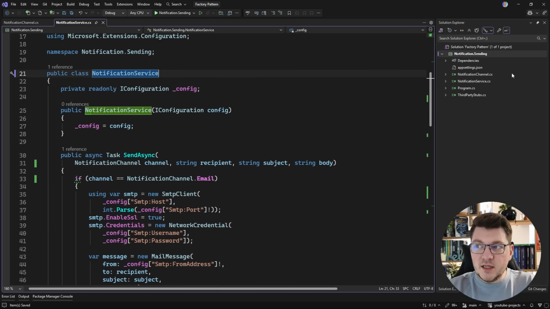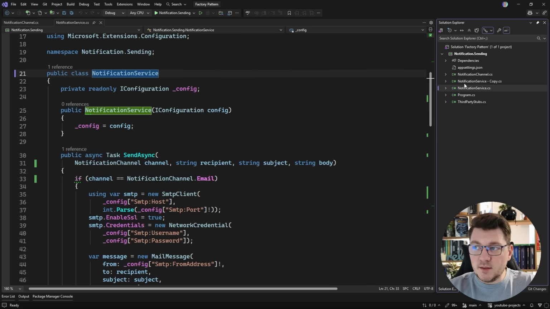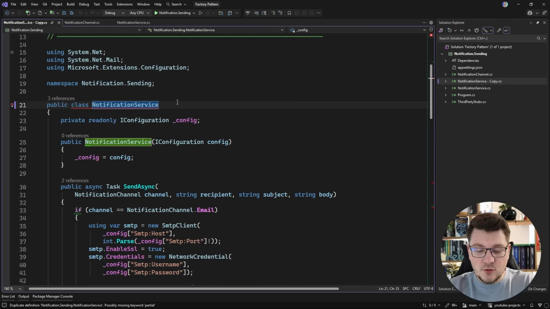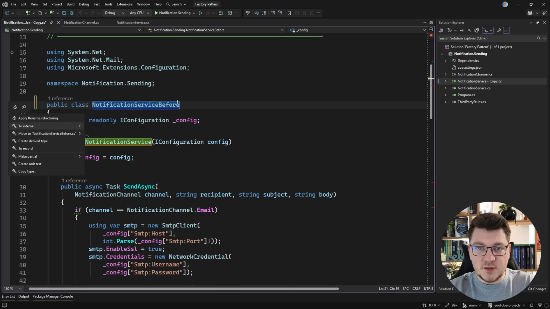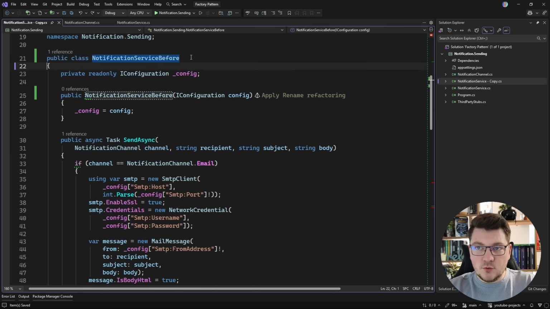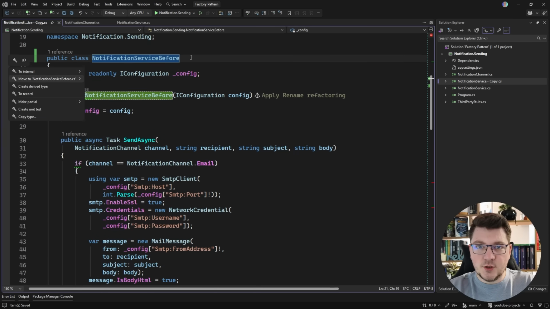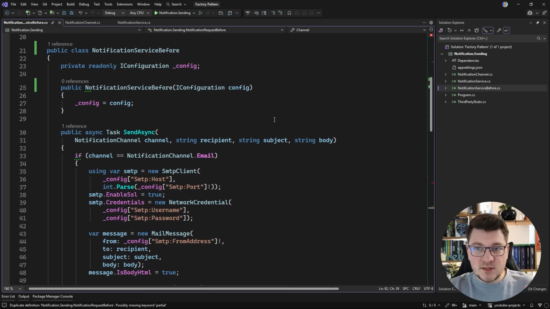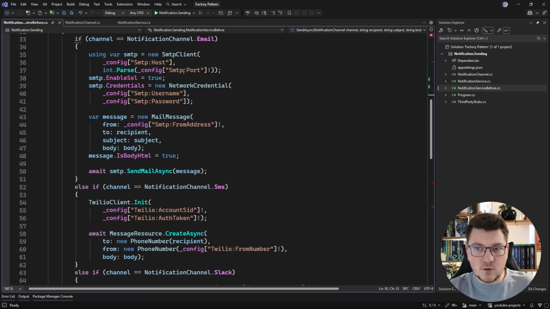Now, I'm going to make a copy of this type, and in the copied class, I'm going to rename it to notification service before, and I'm going to also rename the file to match our type name. And I'm going to keep this in place so that we can compare it with the final result, but I'm just going to keep the couple of improvements here for using an enum and just getting rid of code duplication.